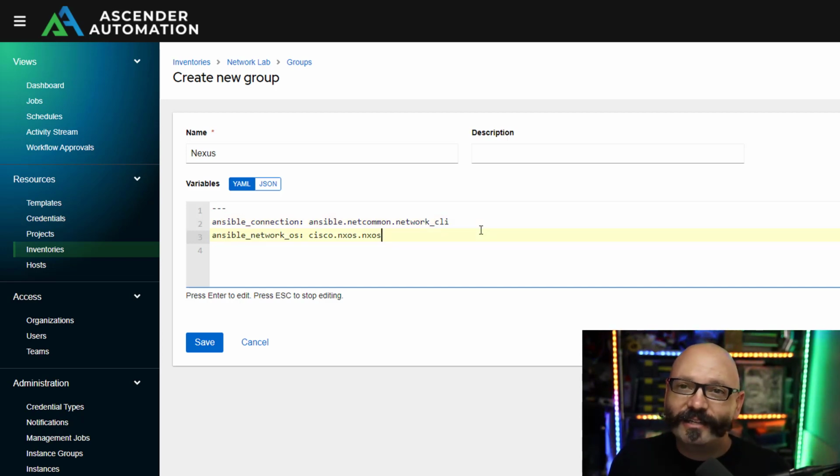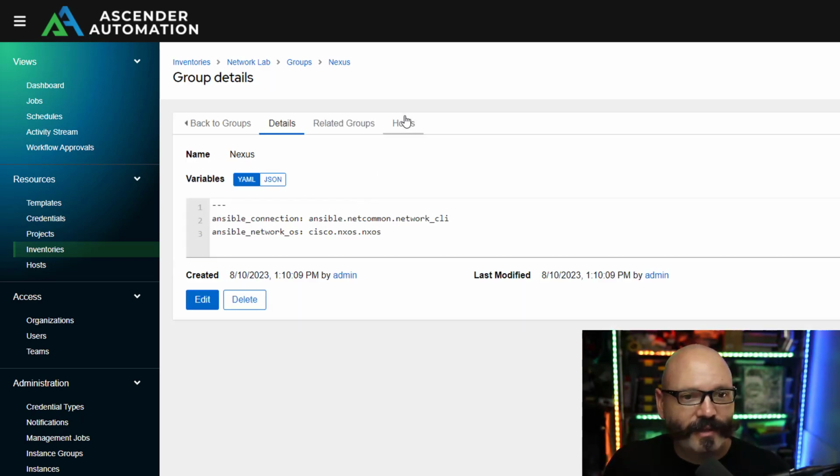Next, I need to tell it what flavor of network device it is, and here it is Cisco NX-OS, right? So you're telling it, one, hey, this is a network device, and two, what language to speak. Is it French, Portuguese, English, Mandarin? Here it's Nexus, IOS, Junos, Arista OS. You're really just telling it how to communicate with that device.